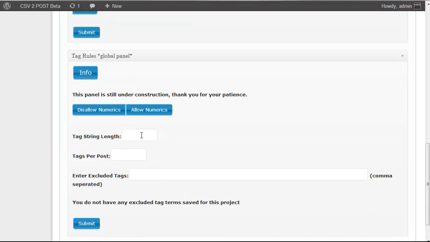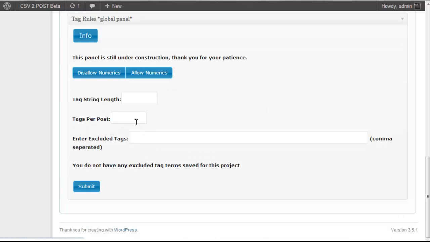Now here we have tag rules. Tag rules: disallow, include, disallow numerics, or allow numerics. Alright, so that's just basically if you have dates, 1990 wouldn't get included if I had disallow, and there are many reasons why we may want to apply the disallow numerics on.